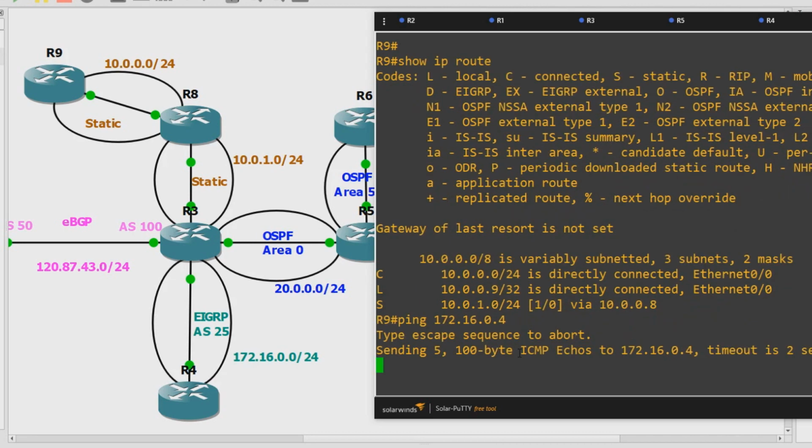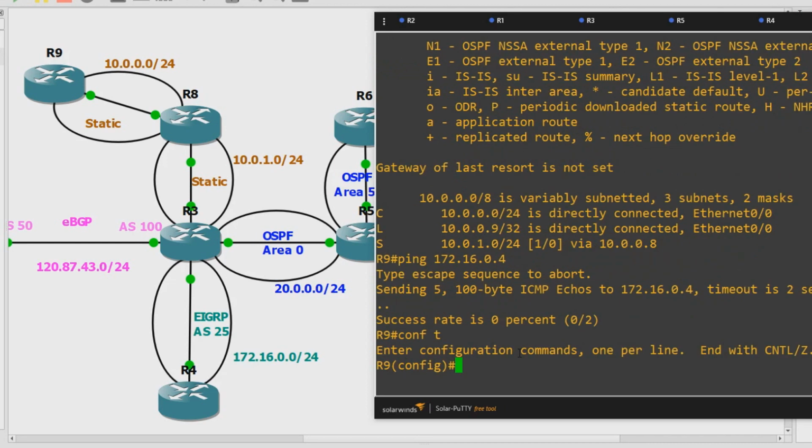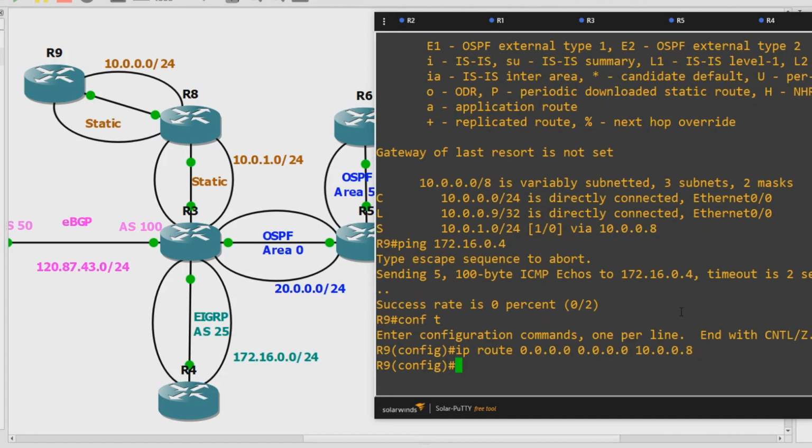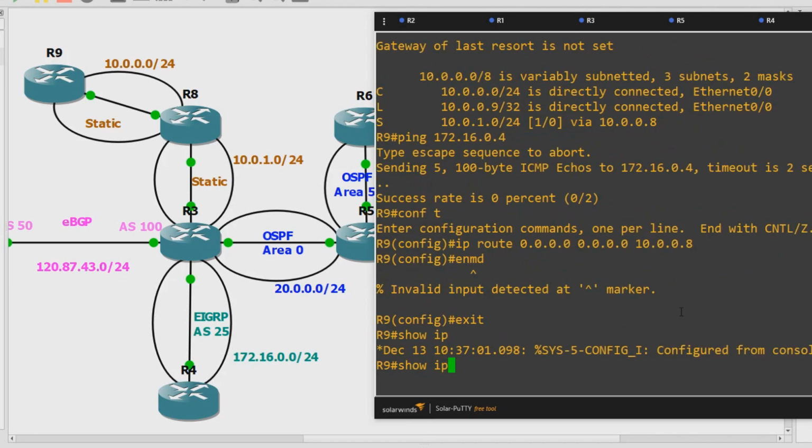172.16.0.4, that one's just going to fail. It doesn't have a route in its routing table. But if I put in a static route, hopefully that will resolve the issue. So ip route 0.0.0.0 and then 0.0.0.0, and now I've got to specify how do I get to everything. I'm just going to specify the next hop on router 8, 10.0.0.8. So now if I get out of this, just exit, sorry, show ip route.